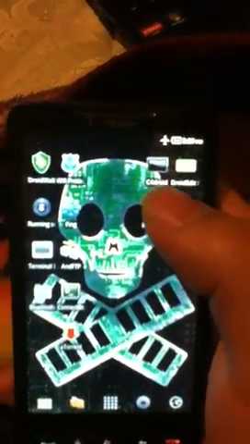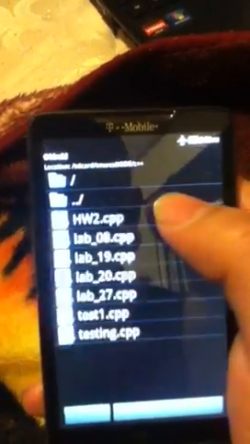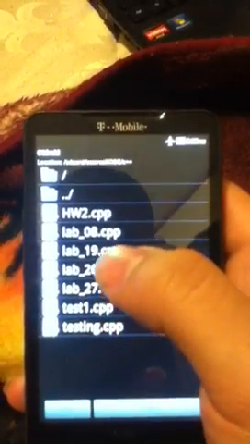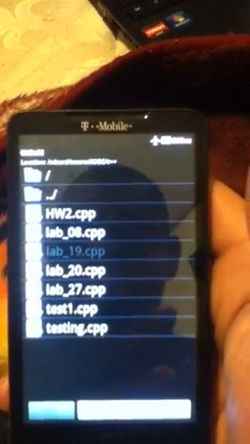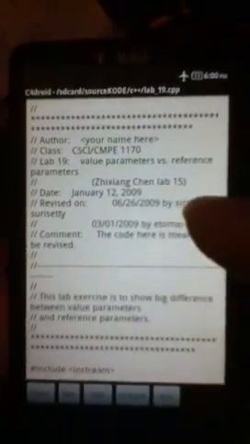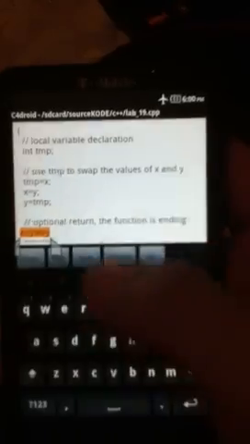And then here's a C++ file. It starts off blank. You can start writing on here, but I prefer to write on DroidEdit and then just open it. Let's see, let's do this one. Oh, sorry, select. And you can see that's pretty much code, an assignment for class that I had.